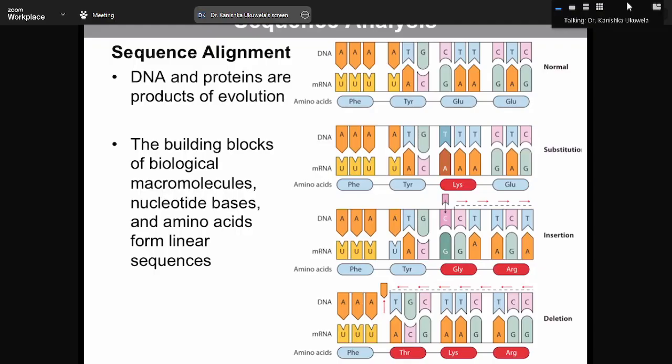One of the biggest issues is that there are differences between two different sequences, even if they're the same gene, or even if they're the same region of the genome in two different organisms or two different species. Why do these differences occur? We know that DNA sequences and also proteins are all products of evolution.